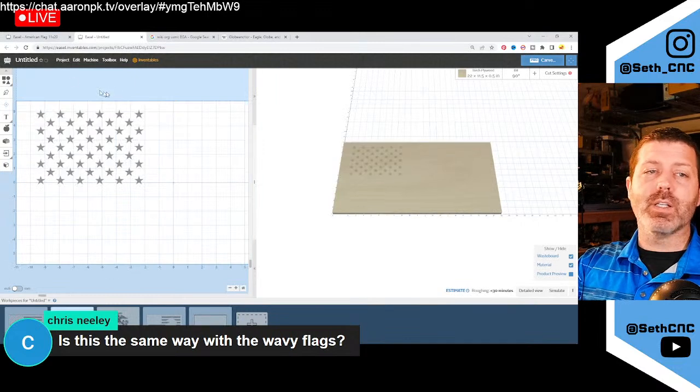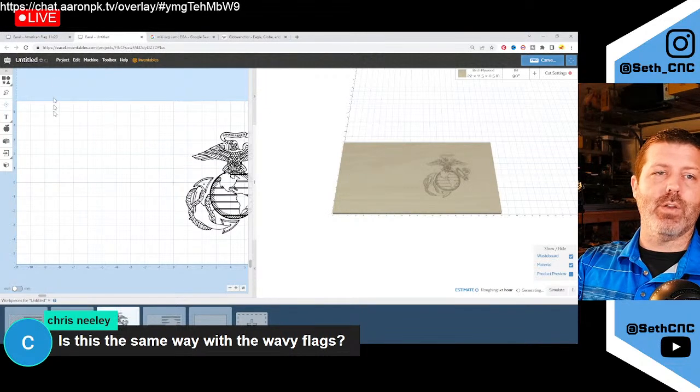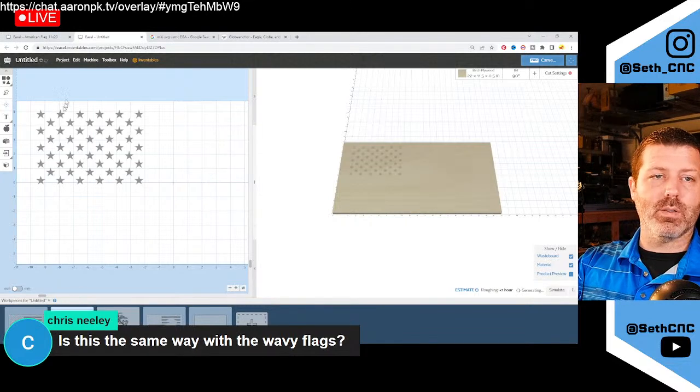So if you are looking at using a different sender, the way to do that too is we come up here and select download the G code for this workpiece, and then do that for the next one, and that for the next one, and the next one. And since I've named the workpieces, the G code will actually have that name as well.